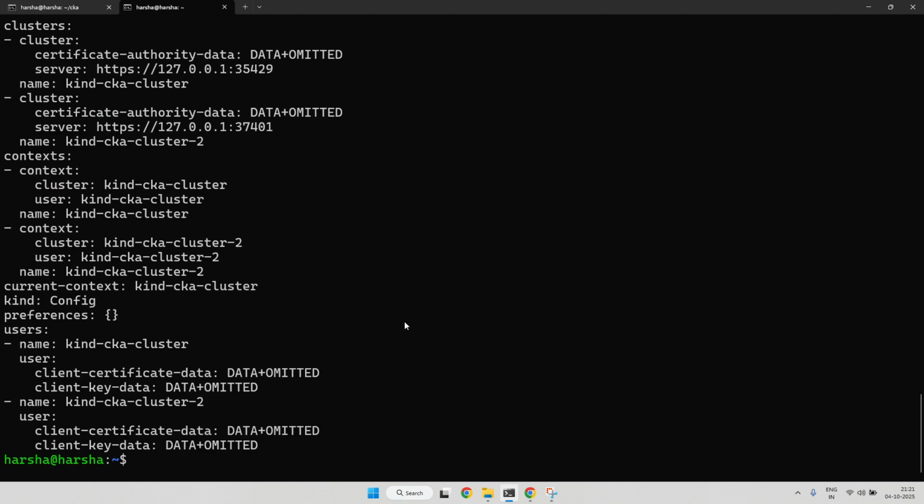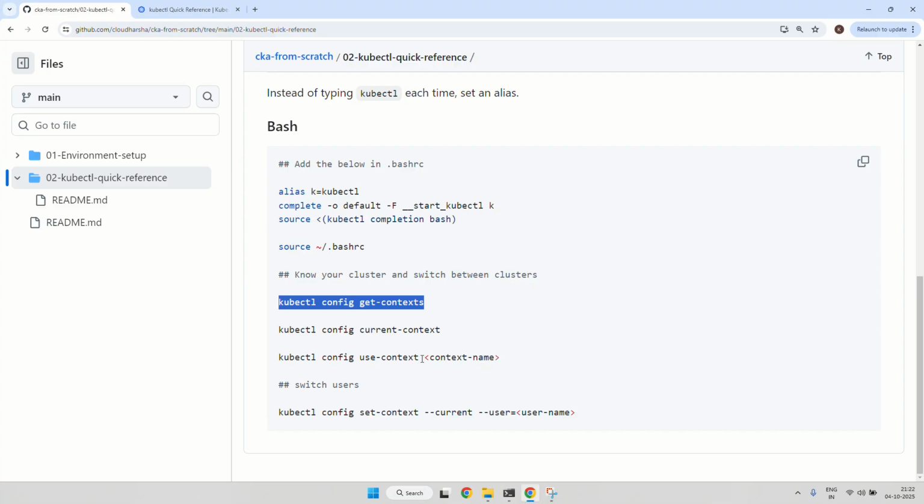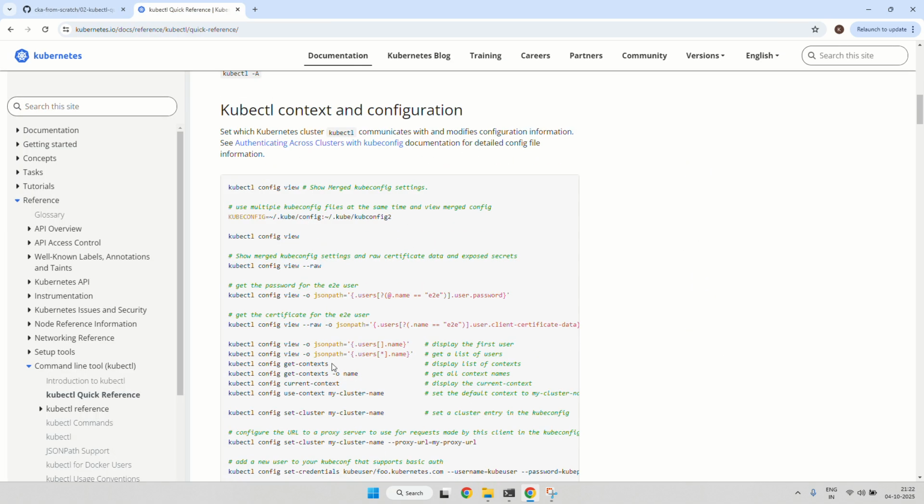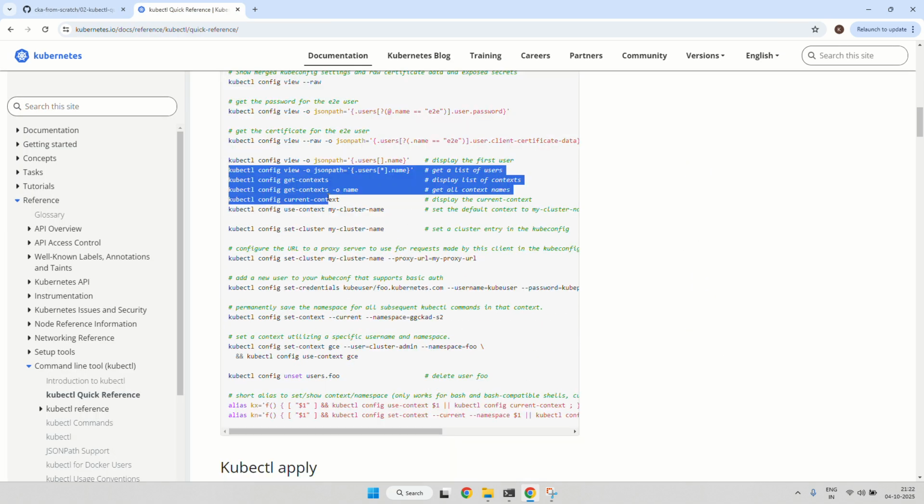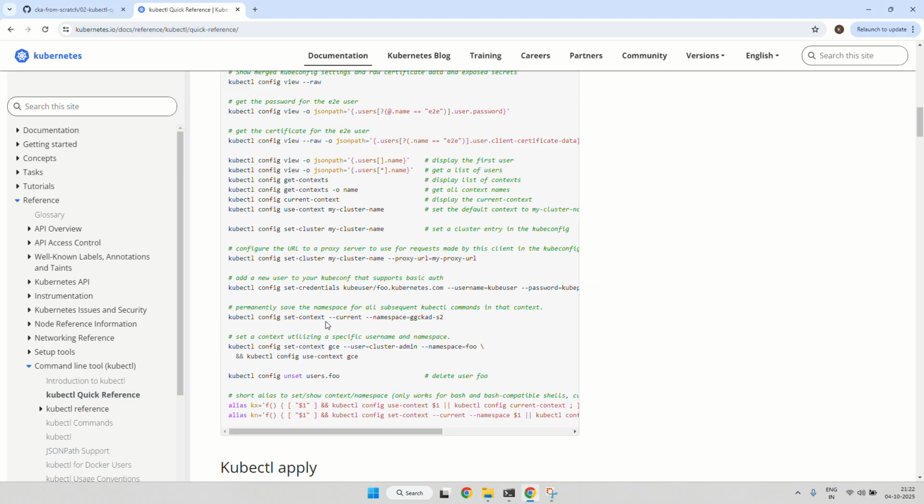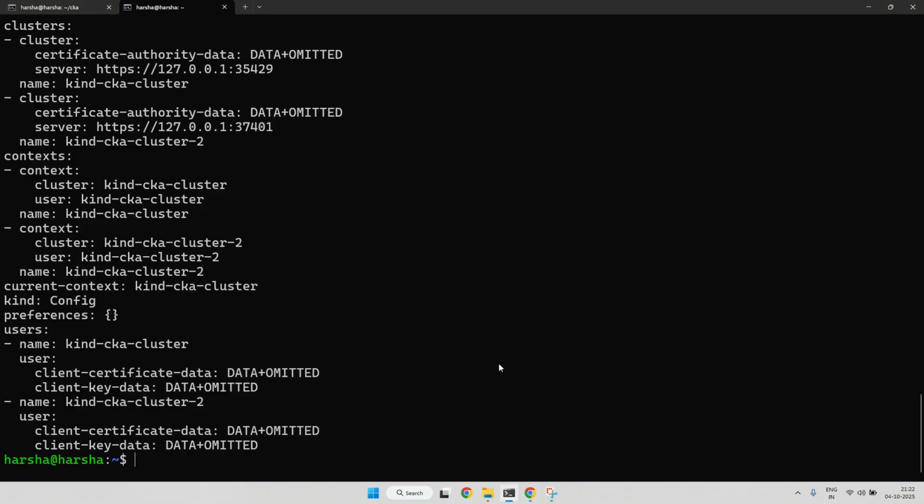Now let's say I want to deploy something on the second context. How do we switch? There is something called use-context. These commands are also available in the quick reference. You can go through this official documentation and see what the commands do. Now let's run this. Let's copy something from here, use-context, paste it, and kind.